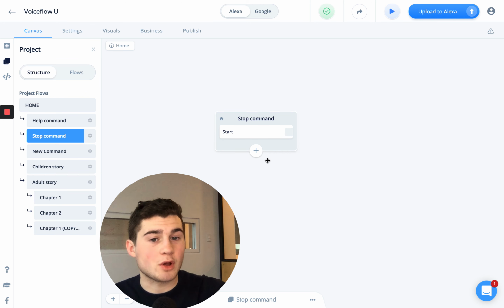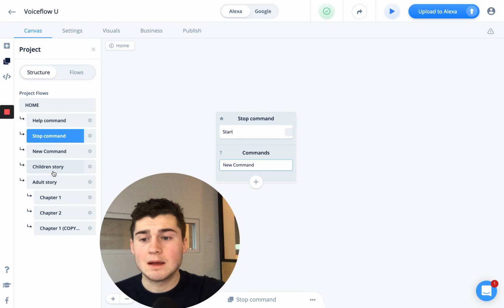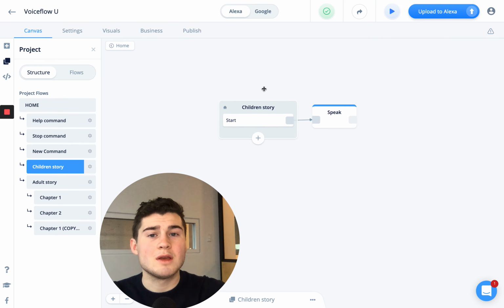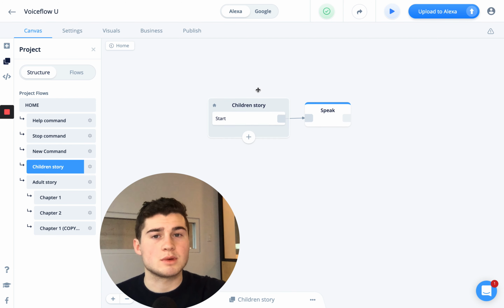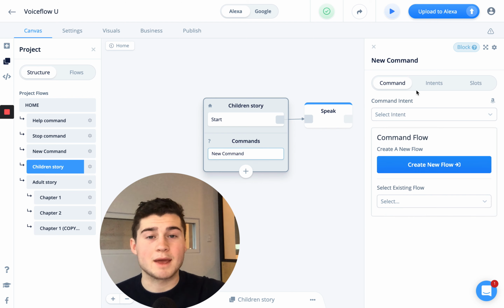Within every flow, you can have separate commands. So here we are in the stop command. I can actually add commands in that command. In children's story, for example, maybe we don't have a scoring system, but maybe we have what's the name of this book. You could actually add a command to handle that. And so this allows users to ask a quick question, but not take them out of the normal flow and allow them to go right back to where they were in the conversation with your project.